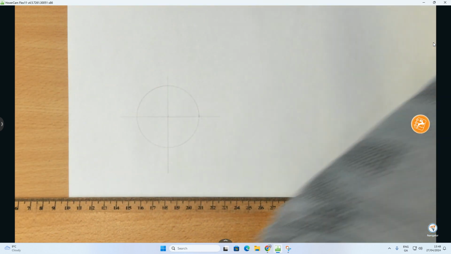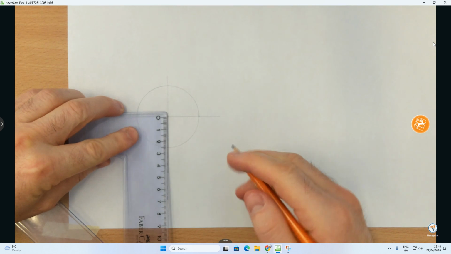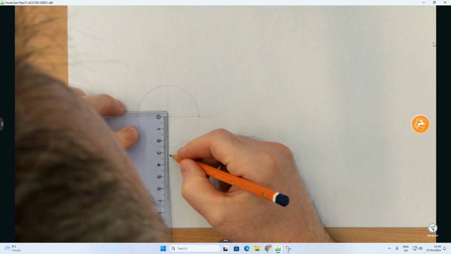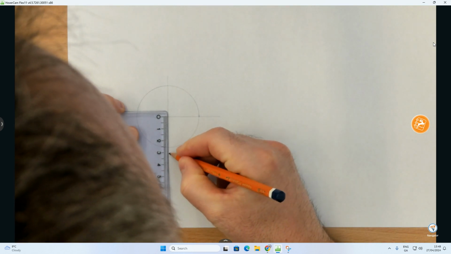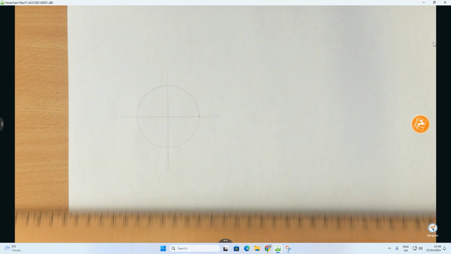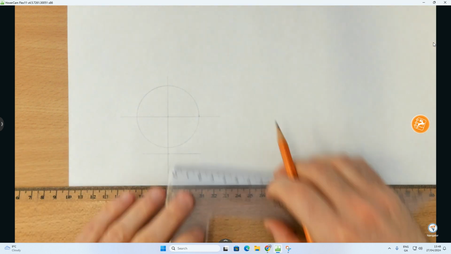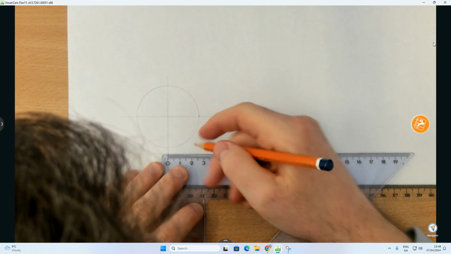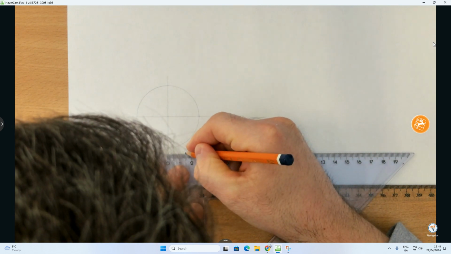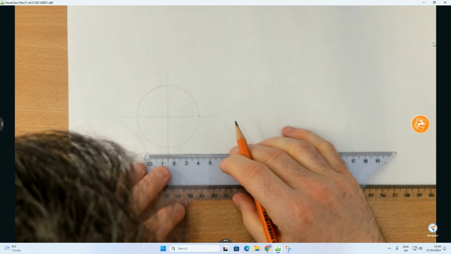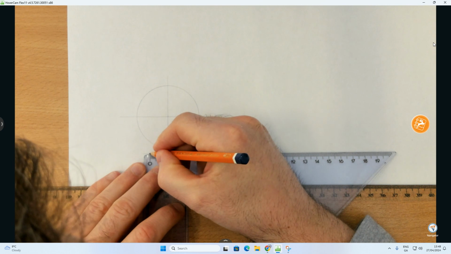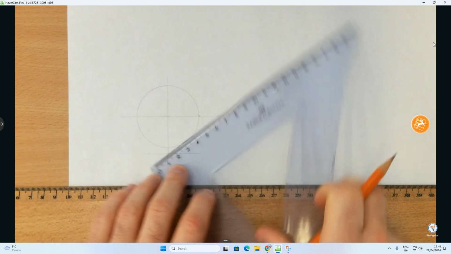Now from the center point, I'm going to measure down 31 millimeters, 3.1 centimeters. From the center, I'm going to do a line through that point, and I'm going to measure 15 millimeters to the right, which technically gives me point P, and 15 millimeters to the left.